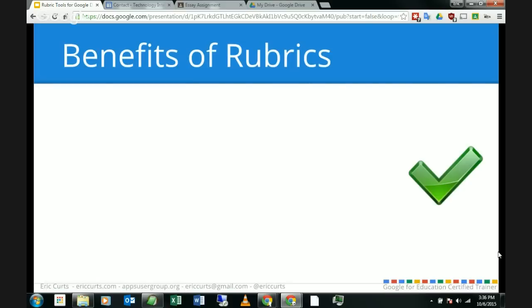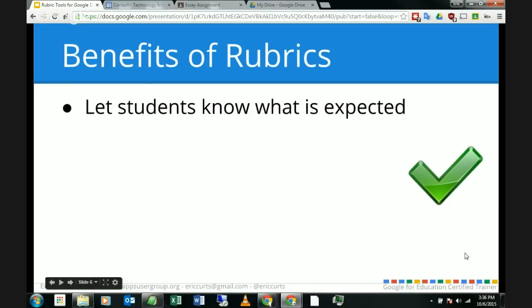Now, there's a lot of great reasons to use rubrics. And again, I'm sure you're very familiar with this, but we'll just run through a couple real quick. Certainly, they're great because they let students know what is expected. If a student sees the rubric before they start an assignment, they know exactly what you're wanting out of them. They're not going to be surprised when you grade it. They are going to work to achieve the highest level of these different criteria in that rubric.